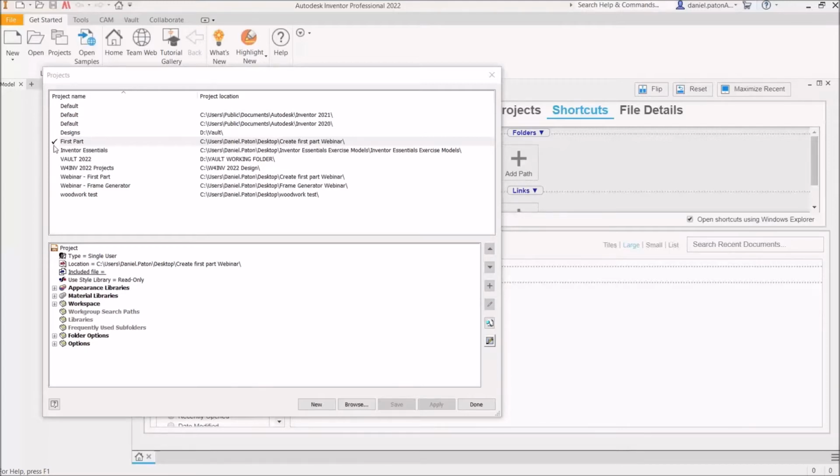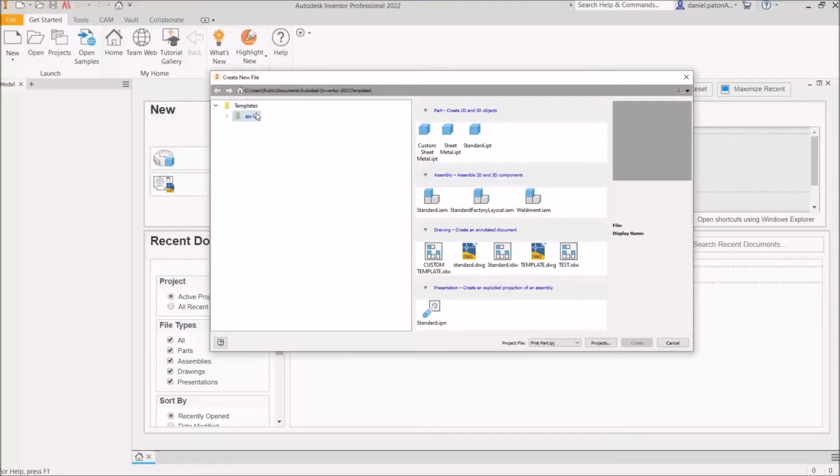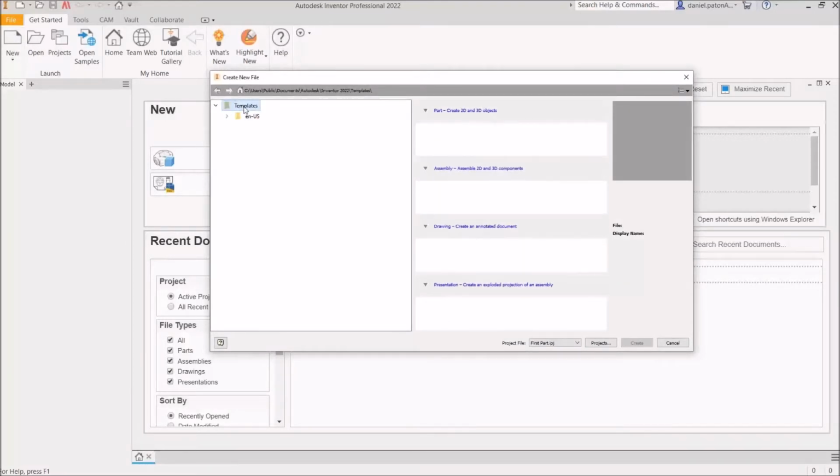All right, we can confirm that it's ticked, so it is set. We can click OK. And now I can go and create my first part. So to create a new part, we click on New. And you'll see that we start off with templates. We can drill down through templates. You'll see there's an ENUS, so English US. And under there are some subfolders. And we want to make sure that we're working with the metric template. Of course, if you are drawing in metric, then you want to use a metric template. So we're going to go to the metric folder.